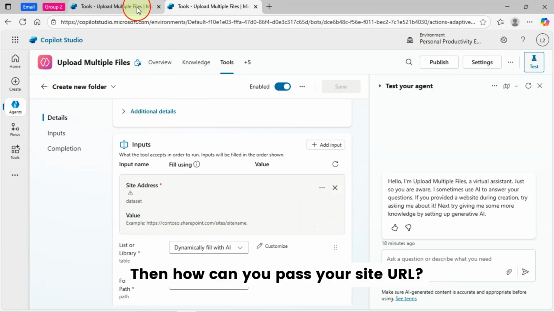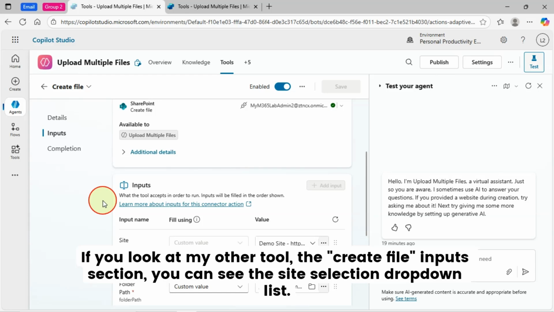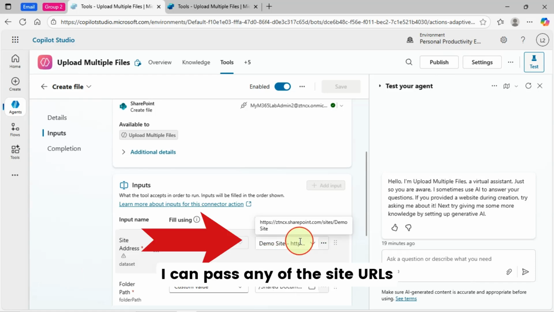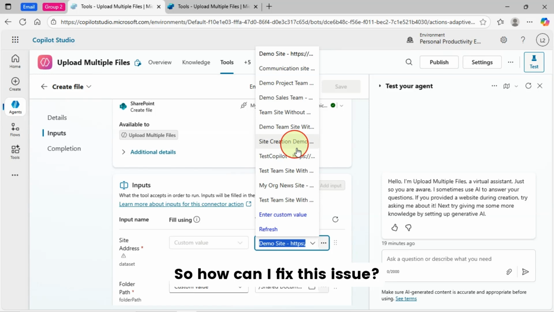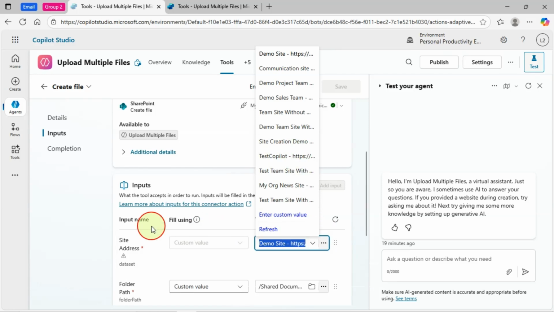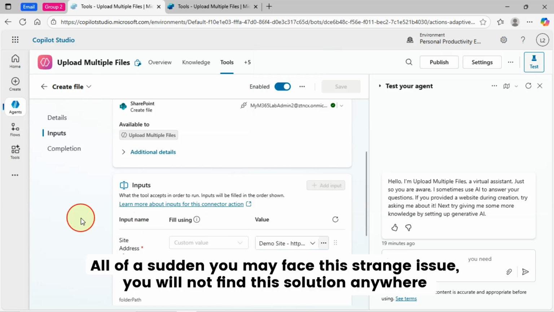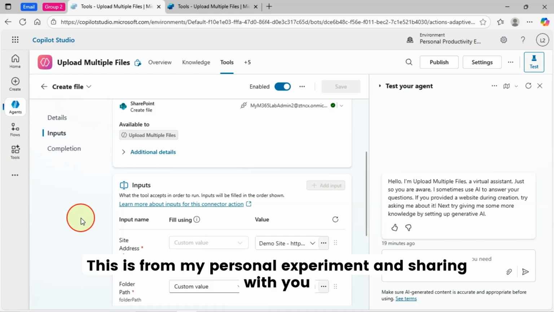Then how can you pass your site URL? If you look at my other tool, the Create File Input section, you can see the site selection drop-down list. I can pass any of the site URLs. So how can I fix this issue? All of a sudden, you may face this strange issue. You will not find the solution anywhere. This is from my personal experiment and sharing with you.